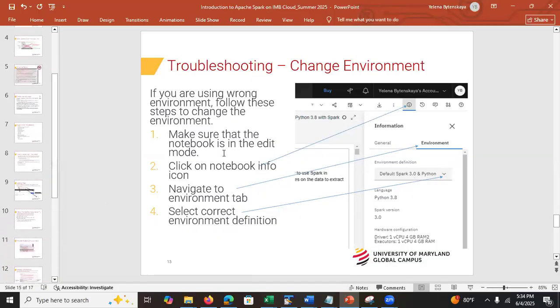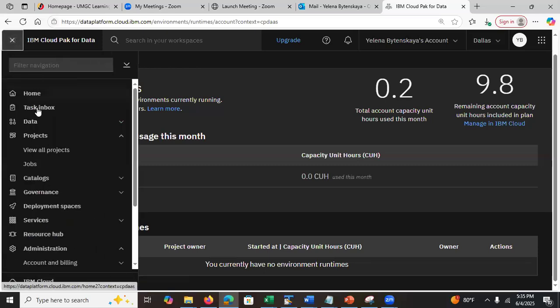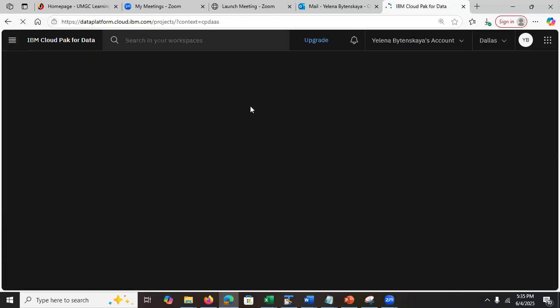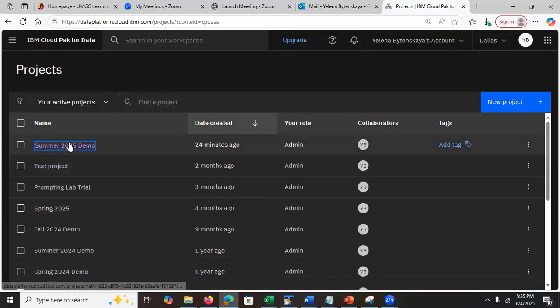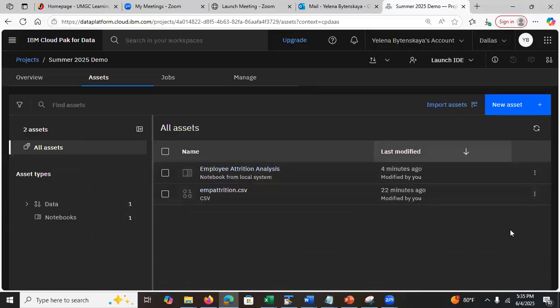But here is the problem. Suppose that you made a mistake. You selected the wrong runtime environment. You would probably go back to your project, view all projects, and delete the notebook. But remember this, deleting the notebook does not necessarily stop the runtime. You have to stop the runtime. Please do not forget to stop the runtime. Yes, it happens. Sometimes you may select the wrong runtime, and you may go back here and try to delete the notebook, but that does not automatically stop the runtime.